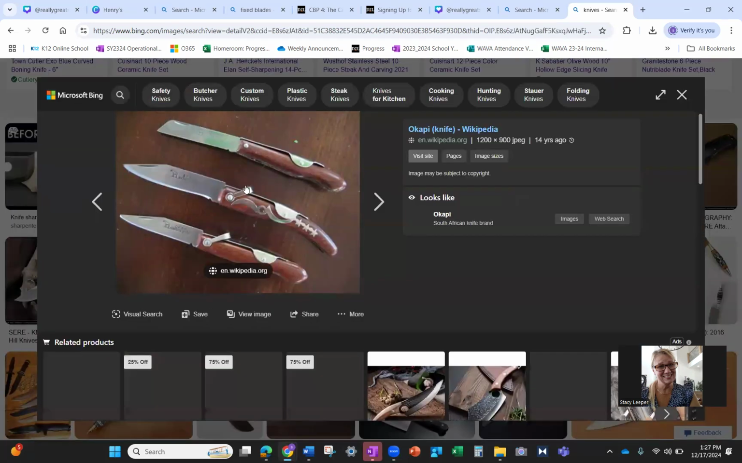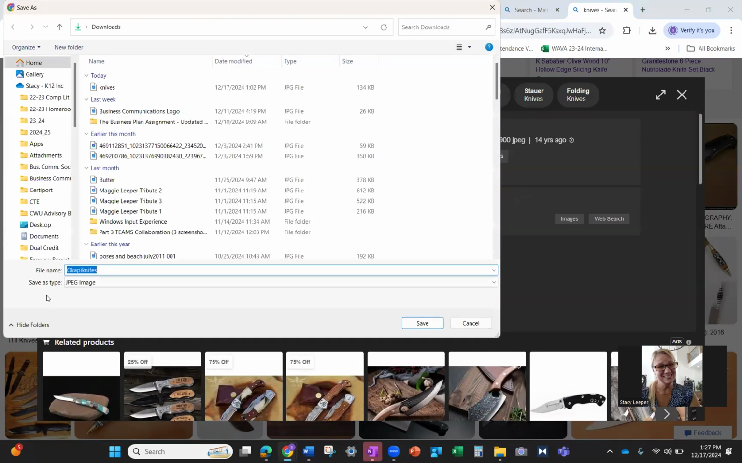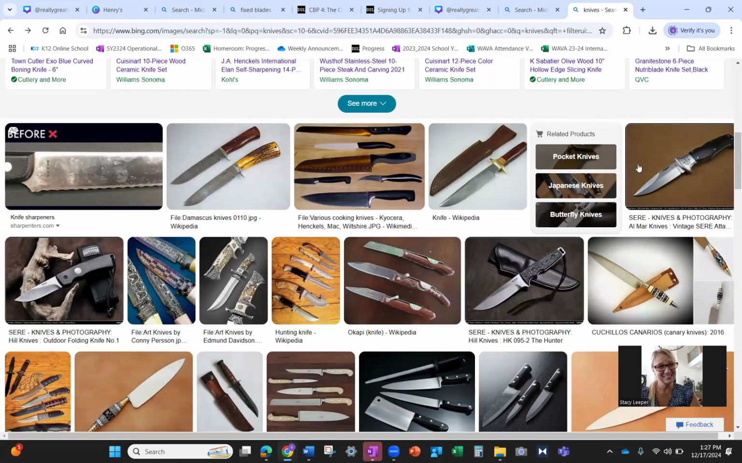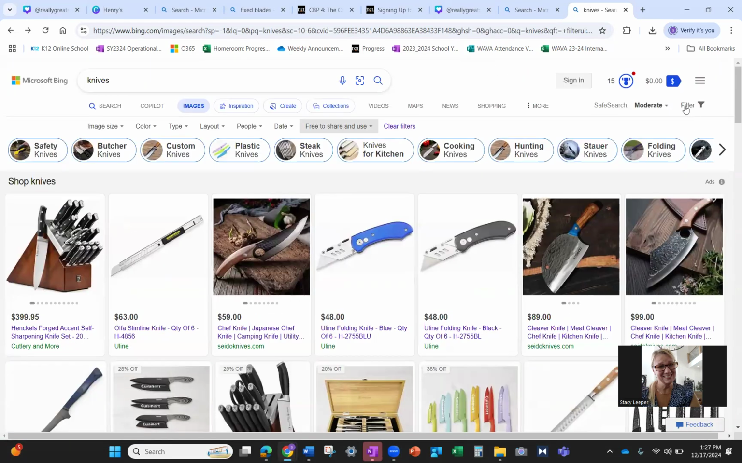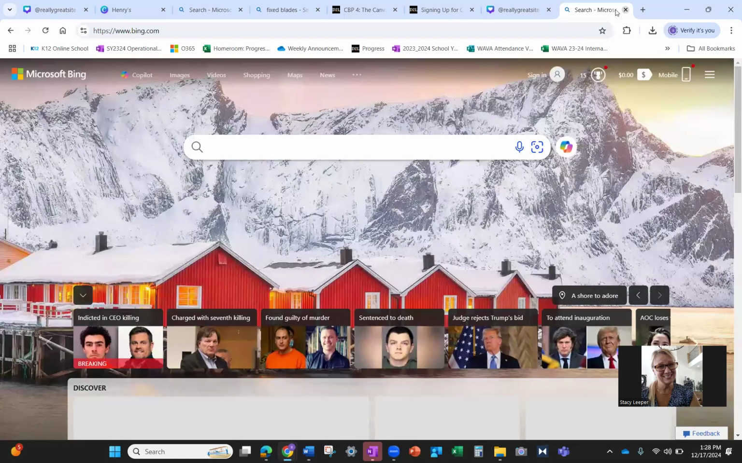All right, so maybe, and then I click into this, whatever it is. And then I right click and I go save image as, and it'll save it as a JPEG, most likely. Okay, but just make sure that if you're doing that, now this isn't for everybody. This is just for people who can't find their business. You go into Bing, you click on images, you go to filter, and then you go Creative Commons, public domain, any of these. Okay. All right, let's go back.